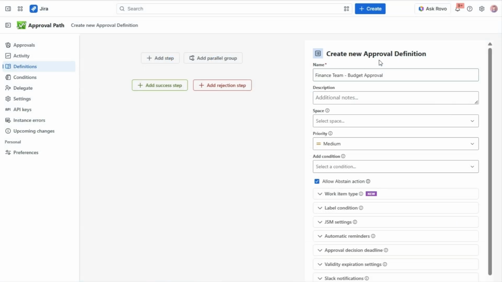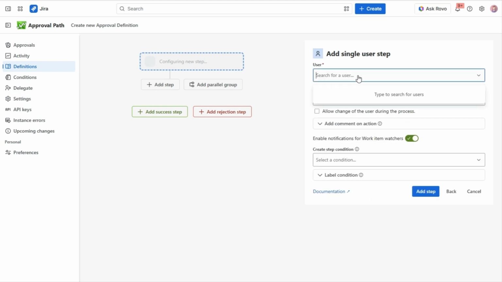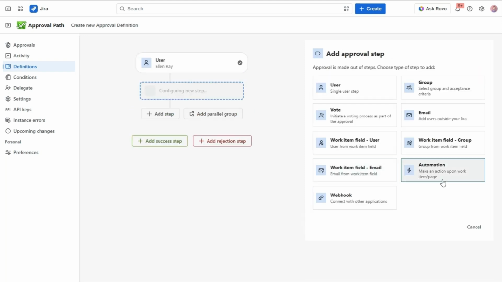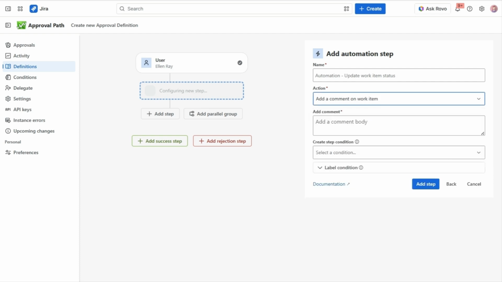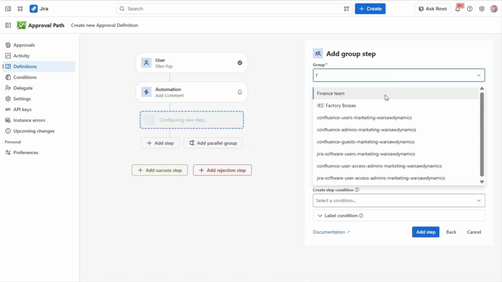Here's a definition called budget approval. It starts with a user step for the first sign-off. Now I add a step and choose Automation. Choose Add a Comment, and set it to Manager Approved, Sent to Finance Team. Then I'll add the second sign-off, a group step for the finance team.